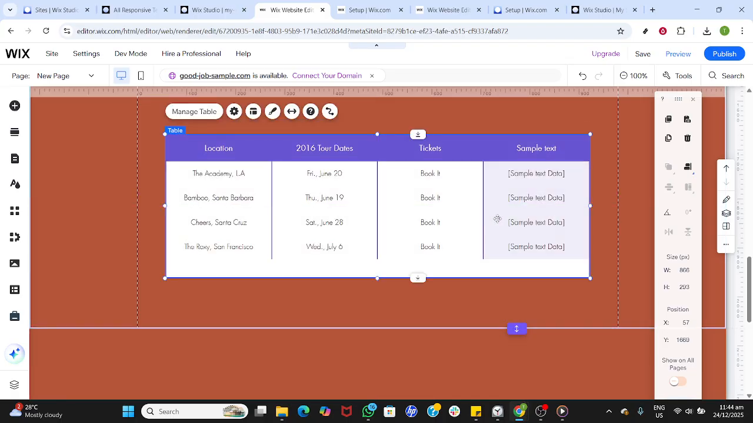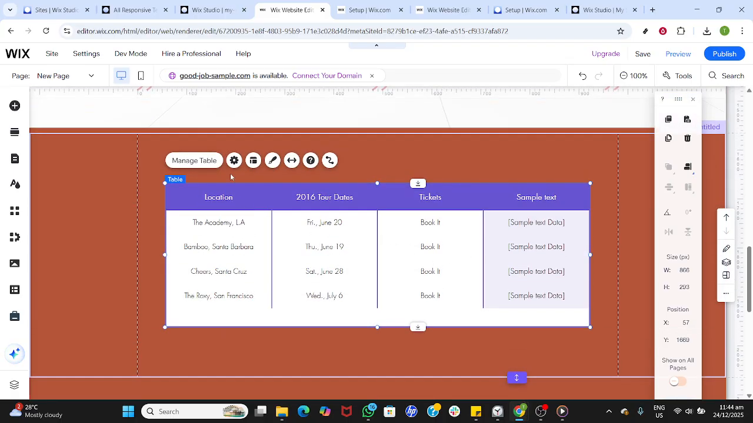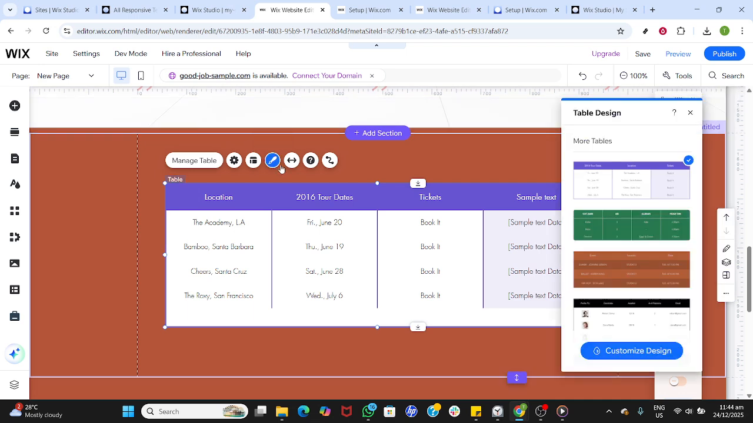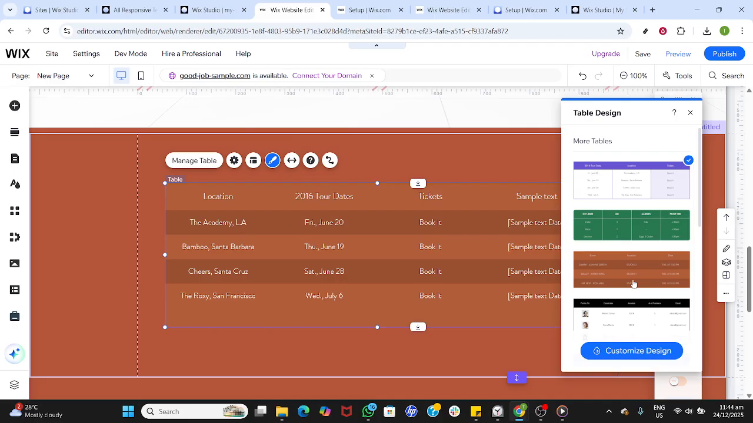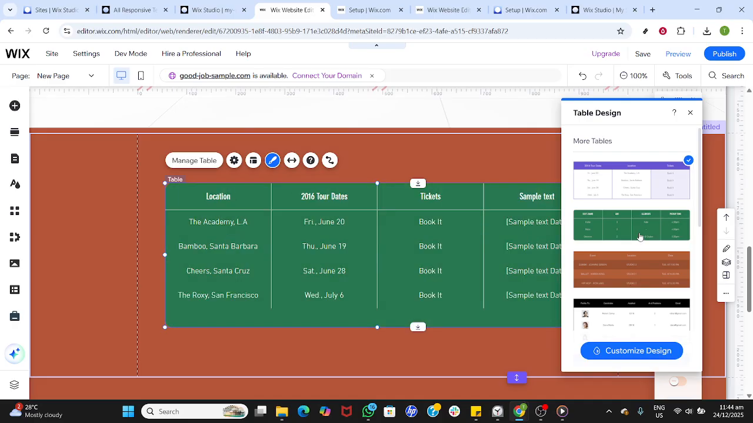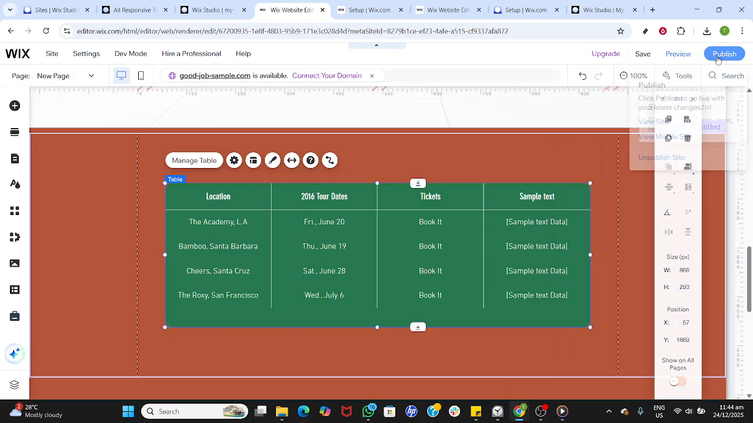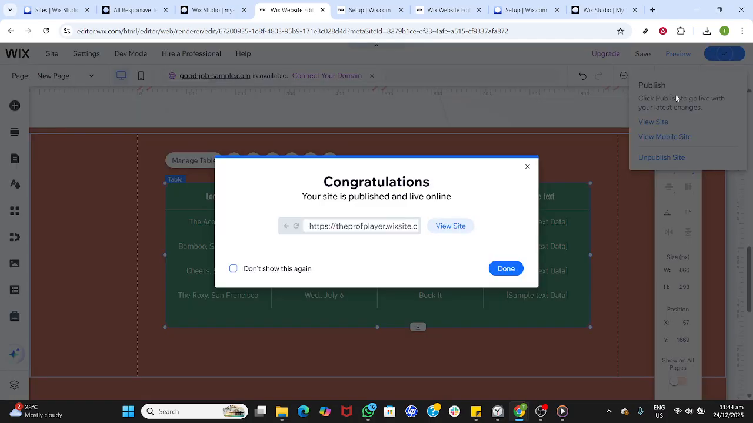Back on the canvas, align your table with other elements and adjust spacing so it looks balanced. If you want, use the design settings to refine fonts, colors, borders, and row styles so the table matches your site's branding. Keep columns concise to make the table easy to scan, and consider setting consistent column widths for a tidy layout. When everything looks good, click Publish in the top right to push your updates live.